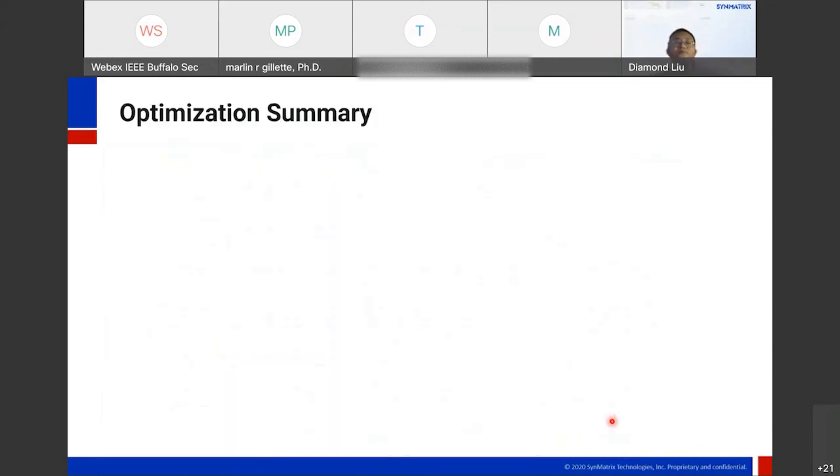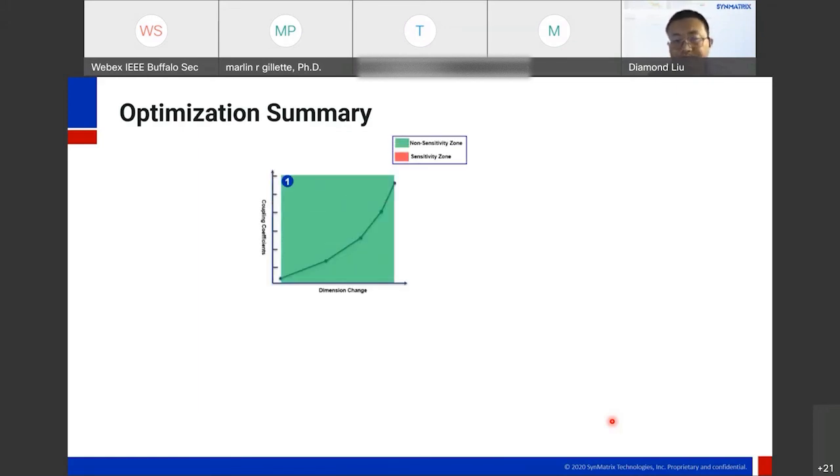Okay, so here is a summary of this optimization. Optimization is always a headache for most engineers I know, so I just want to share what we have observed in this work. First of all, it is a study of the relationship between the coupling coefficient and the dimension changes. Most of the time, we do expect to see the curve close to linearly increasing or decreasing like this.